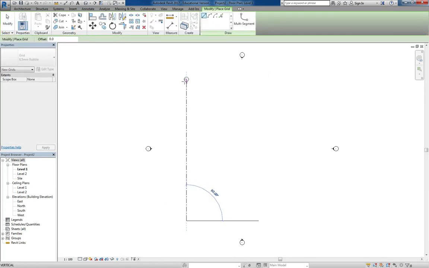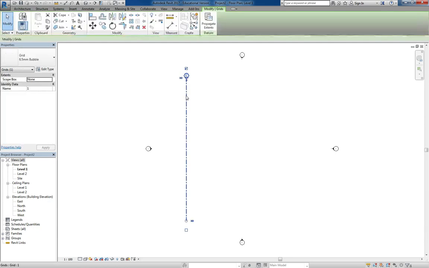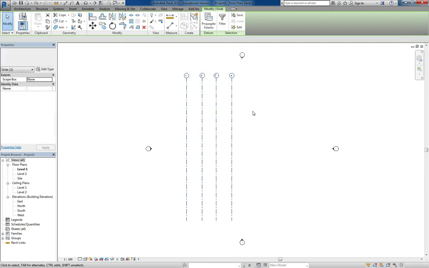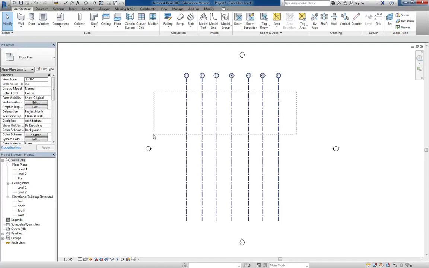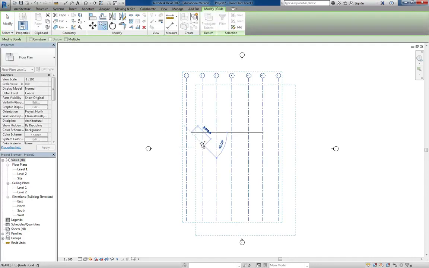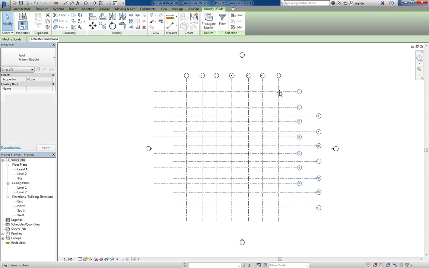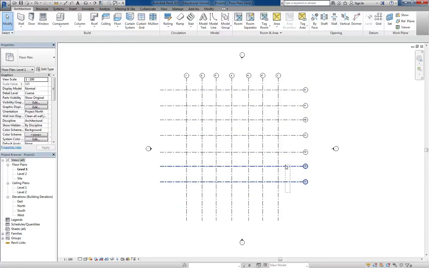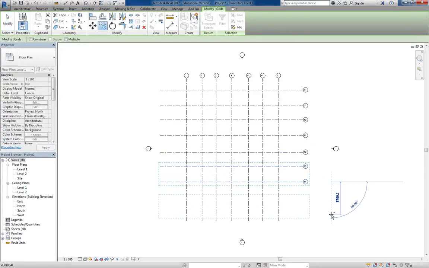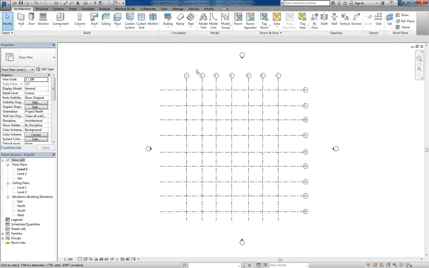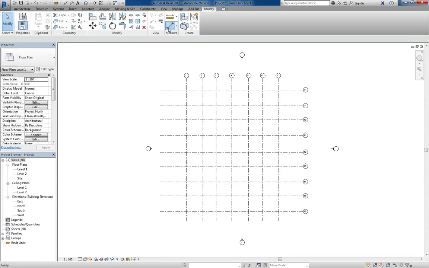So draw the grids, copy them, copy more, and more. And then I will copy these guys, rotate them, copy a bit more. Then I would go in and dimension them.